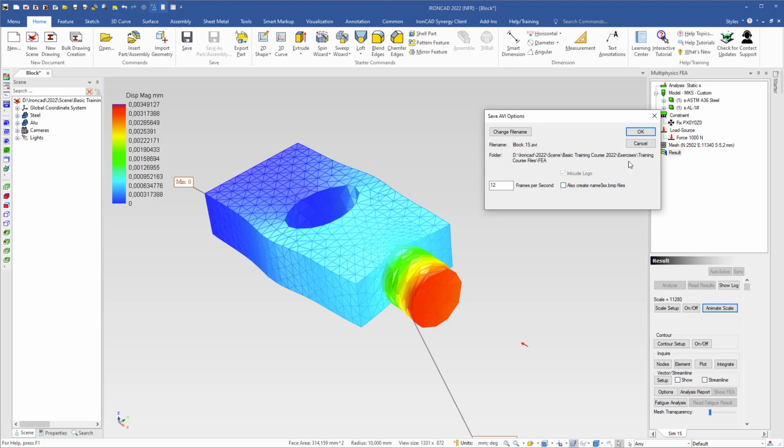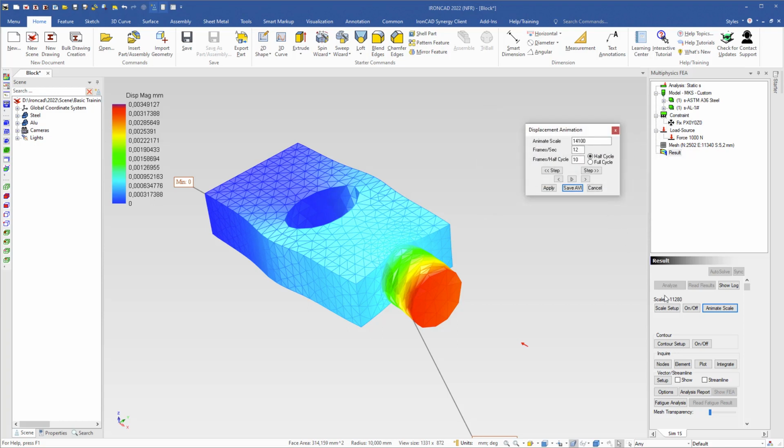It will be saved where the block is saved. You can also change the frame rate. Now it's set to 12. If you change it to 30, you will get a smoother animation. So, but I will click cancel here. And I will also remove the animation, like so.